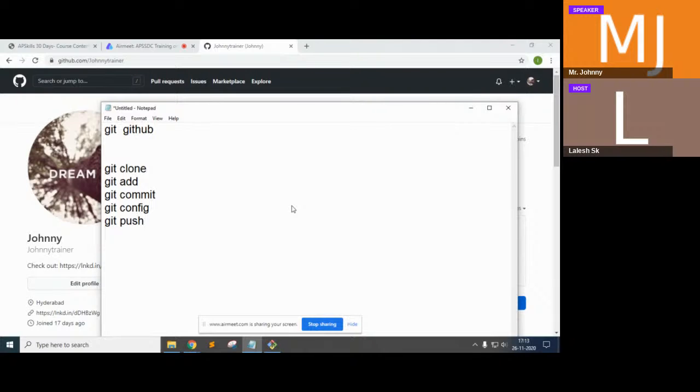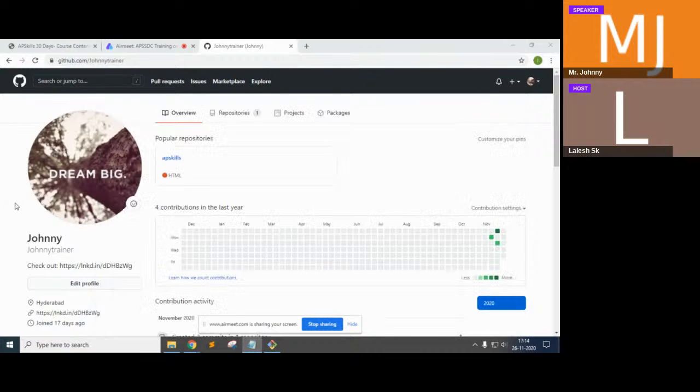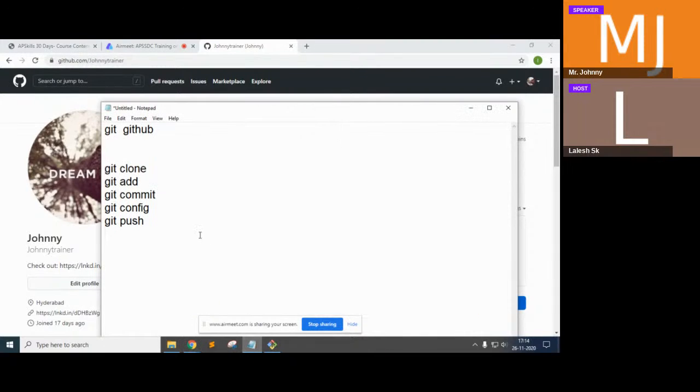And the last command which is left is git push. What is the meaning of git push? Whatever files we have cloned, added, committed, and configured, it will add all the files into a repository, in the sense the local folder. So we have only 5 basic commands for the beginner. Let me start with clone, add, commit, config, and push.